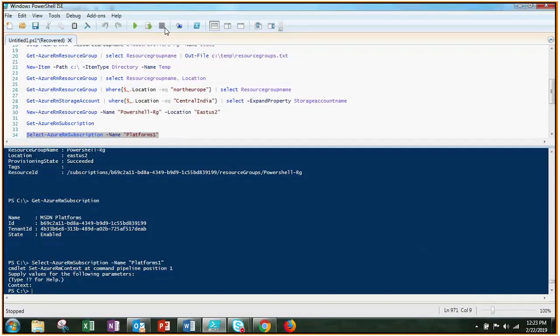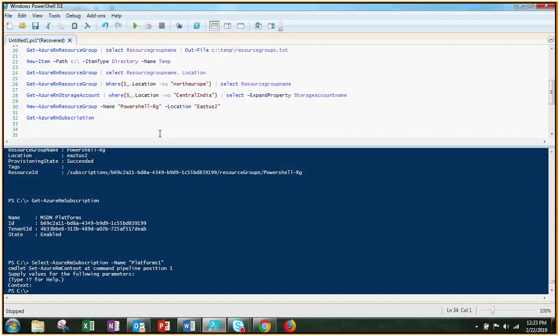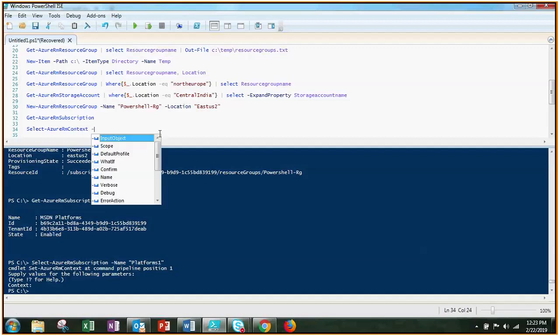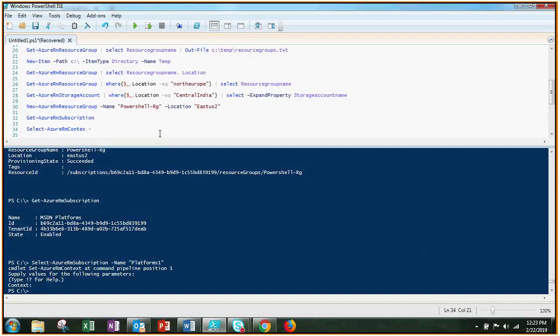Okay, so it is asking for a context. Now, this is what is happening in Azure. Since Azure is getting developed very rapidly, Microsoft sometimes decommissions some of the commands and introduces new commands. So now there is a new command to select the subscription: Select-AzureRMContext. And then the parameter is the name of the subscription. Okay, so this is how you have to do it.